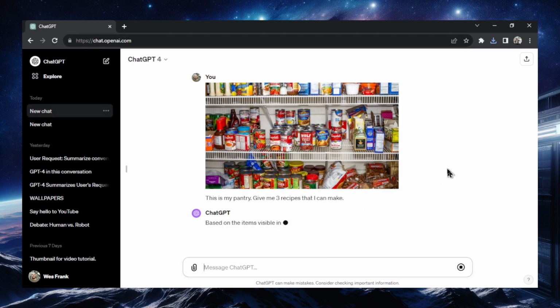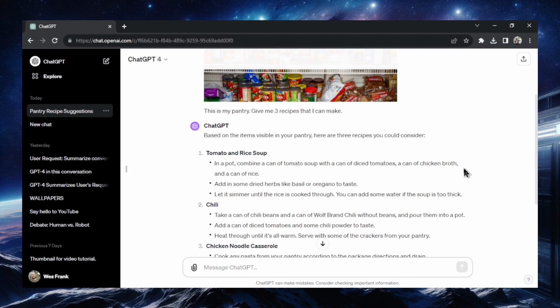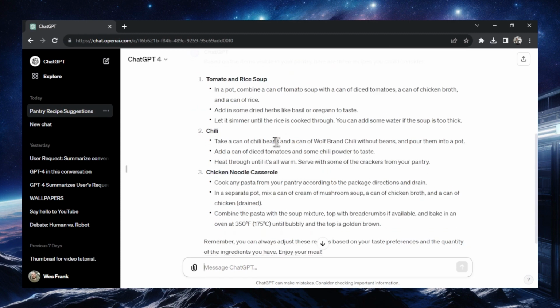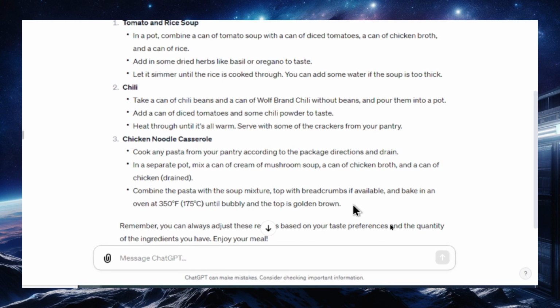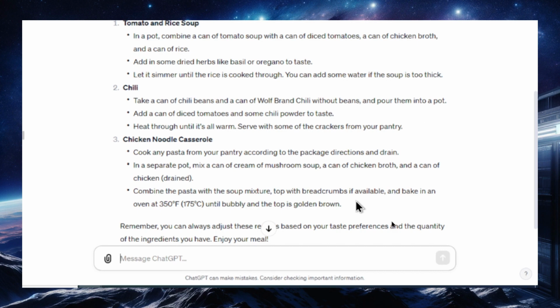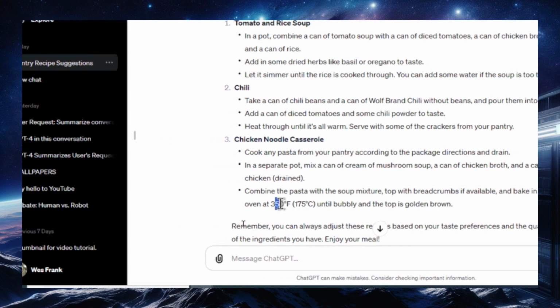I think that's unbelievable. Look at this. Based on the items visible in your pantry, here are three recipes that you can consider. And here are the three recipes: tomato and rice soup, chili, and chicken noodle casserole. And it's even telling us instructions on how to make it. This last step: combine the pasta with the soup mixture, top with breadcrumbs if available, and bake in an oven at 350 degrees Fahrenheit.